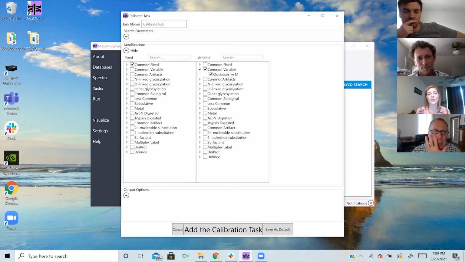For variable, the only one we have is oxidation of methionine, because we're going to do GPTMD, which allows us to identify post-translational modifications without a lot of the penalty of doing variable modification searching, of increasing the database and having higher false discovery rates with that.